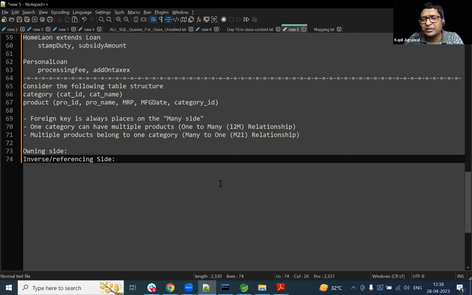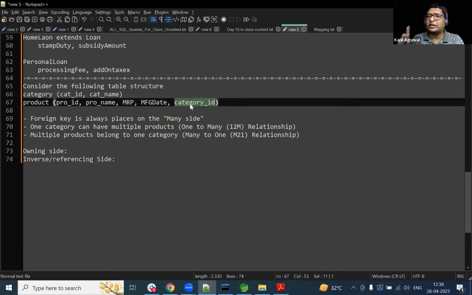Look at the category table and tell me, in the category table, do you have any link to access the product? Answer is no. But if I'm talking about the product table, then in the product table, I have a category ID column that is used to establish the connection between the two. So who is the connection holder? Sir, the connection holder is product. So who is actually on the owning side? Product is actually on the owning side. Getting my point?